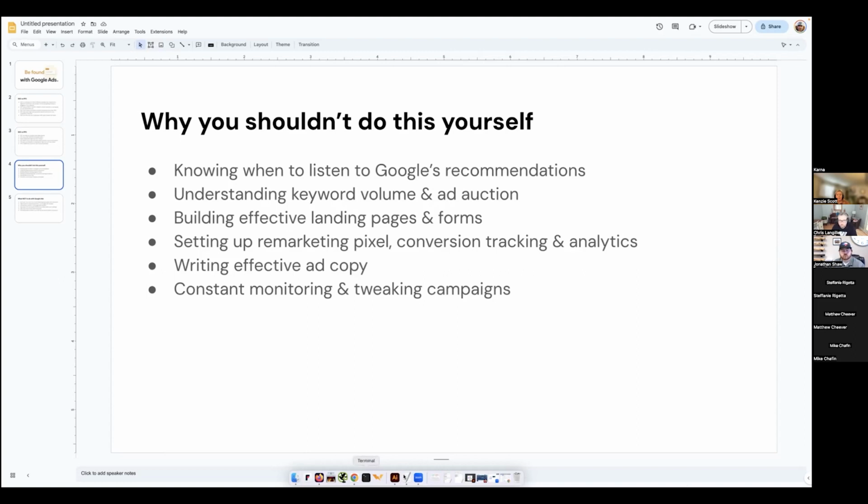Knowing keyword volume in the ad auction, you don't want to go into this unless you understand how to do keyword research. I kind of gave you some hints at that earlier with using Google's own keyword planner tool. If you are not good, or you don't have somebody that can build you a really good landing page and create the form, set up your remarketing pixel, set up the conversion tracking, set up Google Analytics to make sure Google Analytics is connected to your ad account. There's a lot of technical back-end setup before you ever create the actual ad campaign that needs to be in place, or else it will fail.